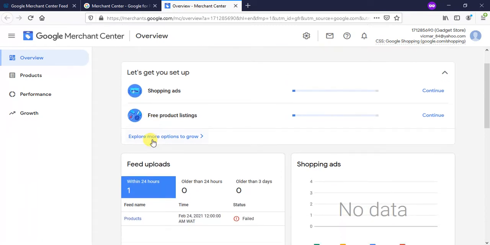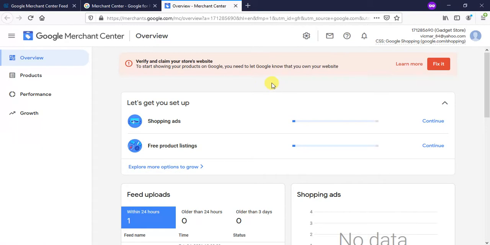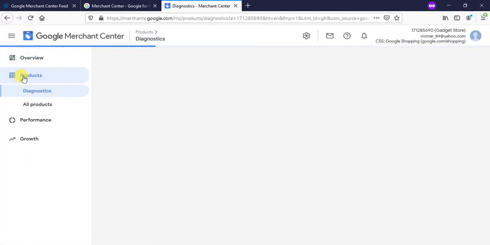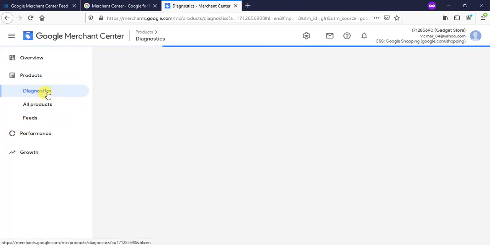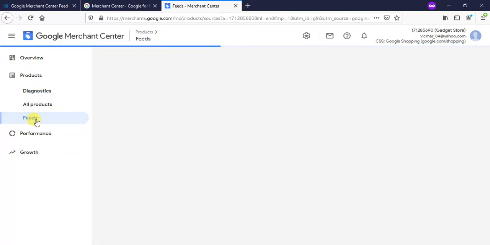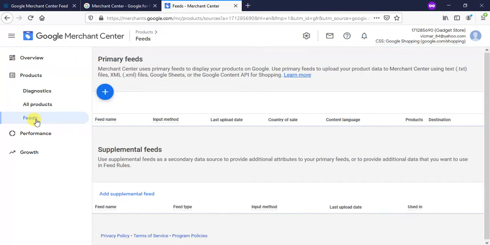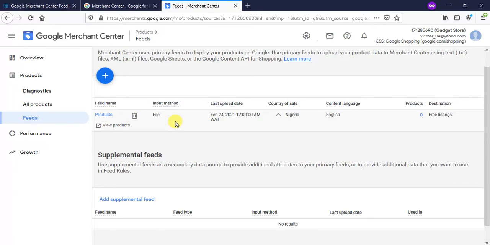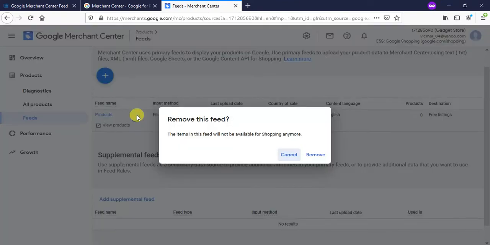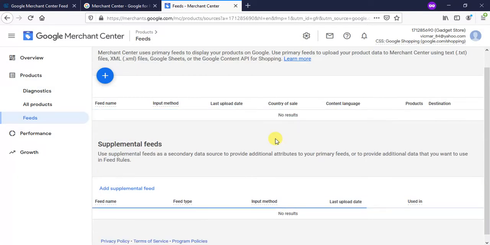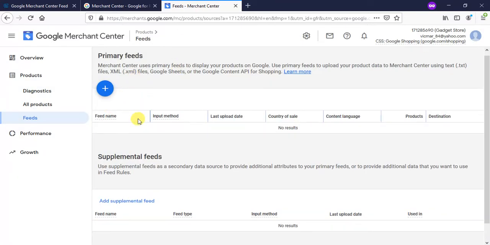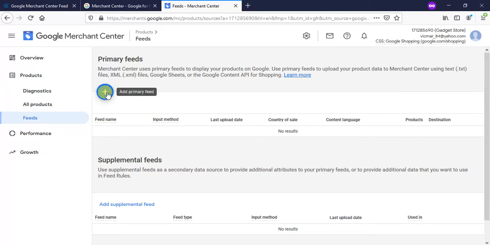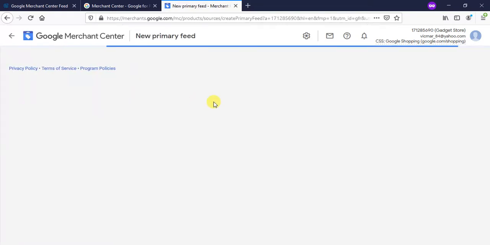So for us to add our product feed, we click on products and then select feed. So I already have an existing feed, so I'll go ahead and delete this. So to add a new feed, we click on the add button.